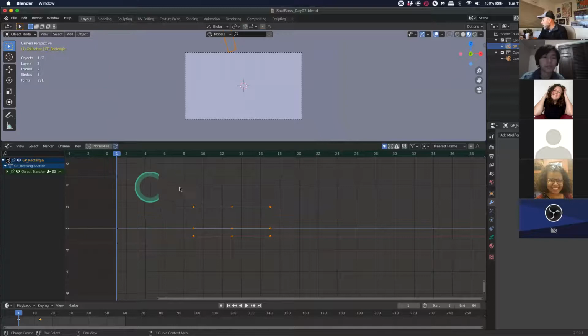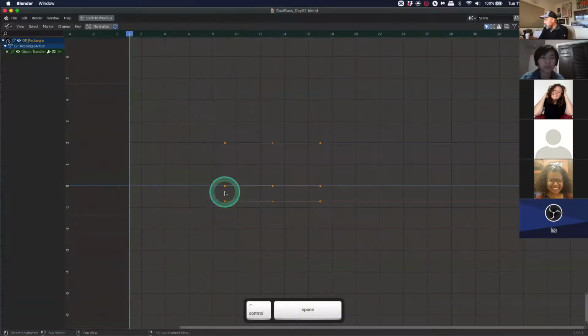All right. So, another shortcut is Control-Space bar. It lets you maximize a window. And then to get out of it, you just hit Control-Space bar again.